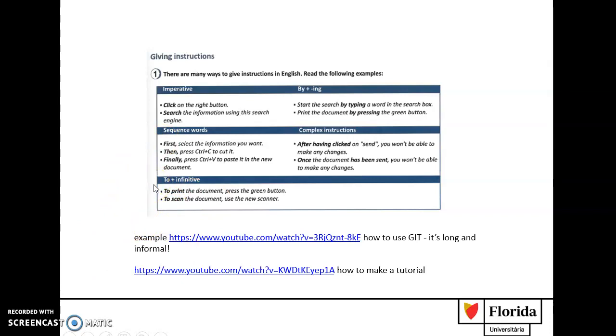Please know this. Para hacer algo. To print the document, not for to print, not for print, no, nothing, no. To print, to scan the document, use the new scanner.